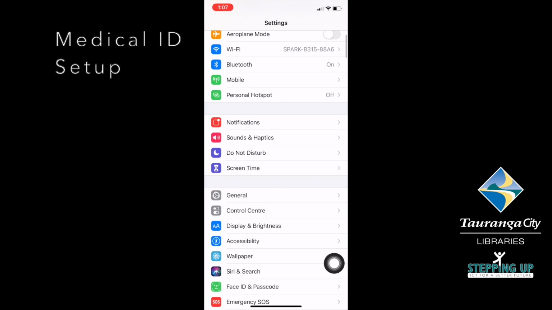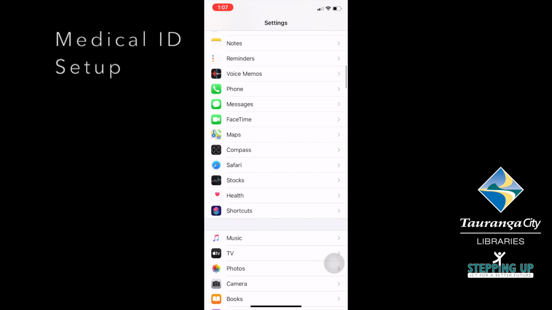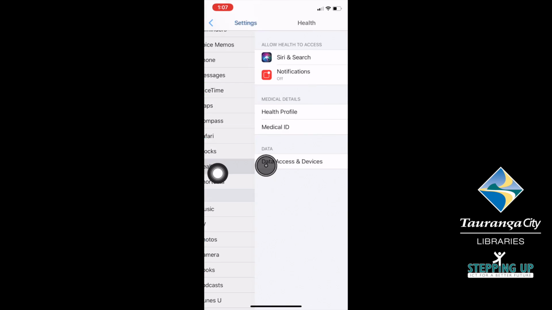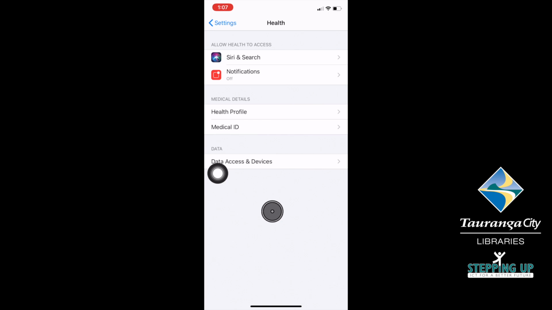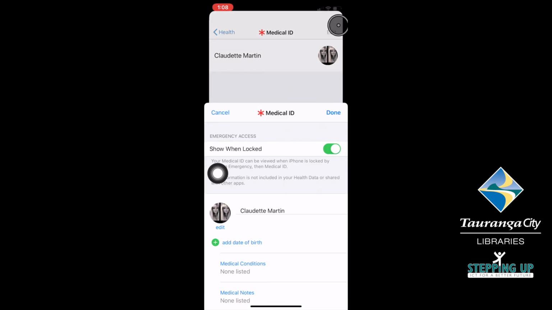We are then going to scroll down on our list, and we're going to go to the health icon, and we're going to select that. And in here we've got medical ID. We're going to select that as well. So at the moment there is nothing in that screen. It just says my name. So I'm going to go up to the top right hand corner to edit, and I'm going to click edit.